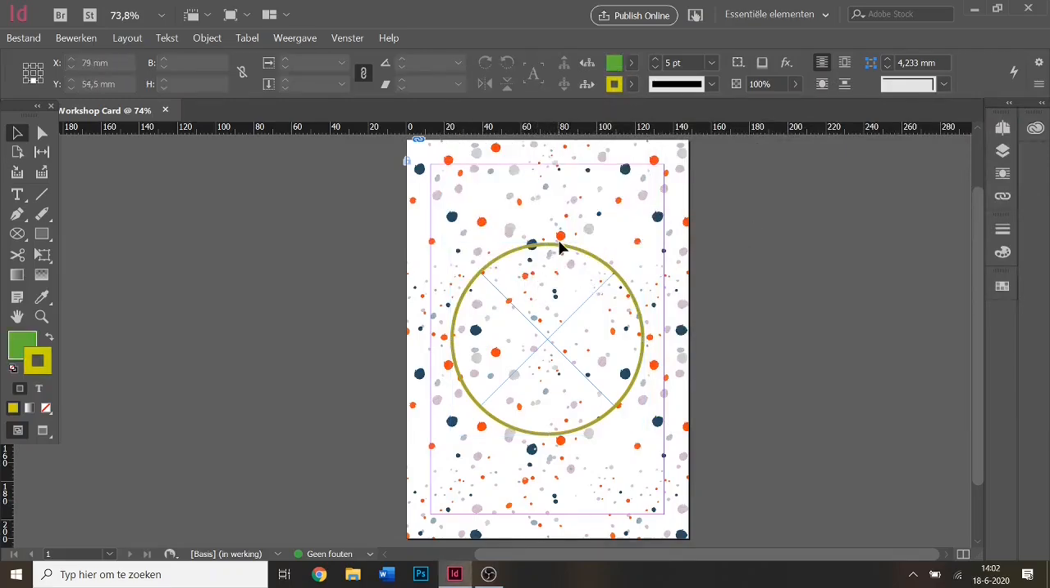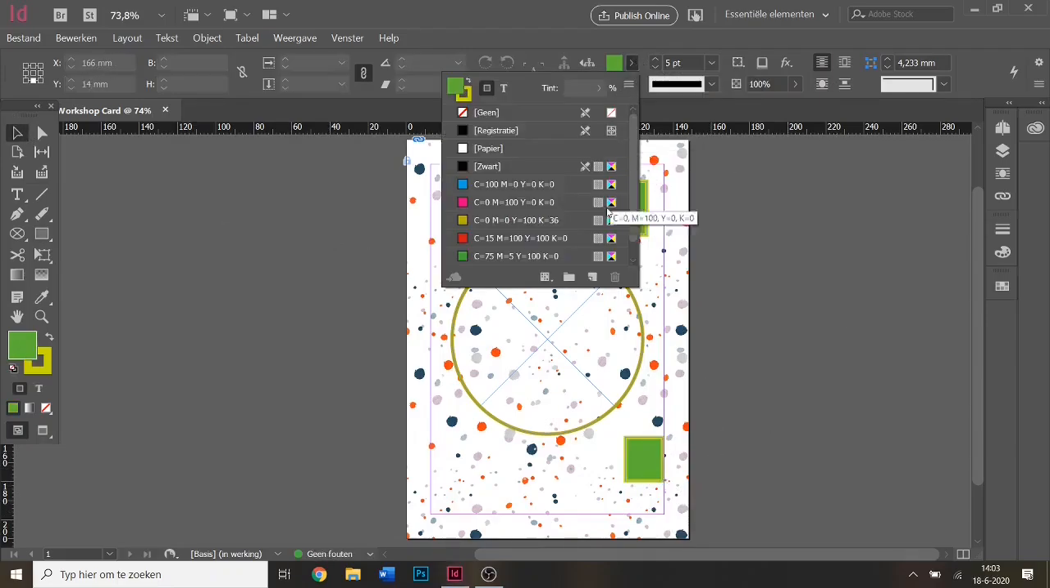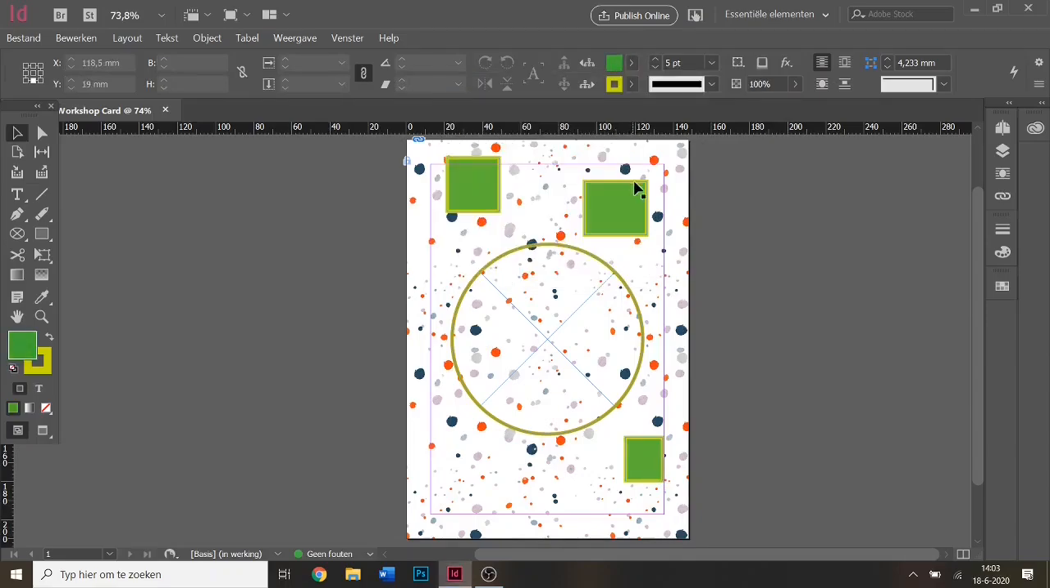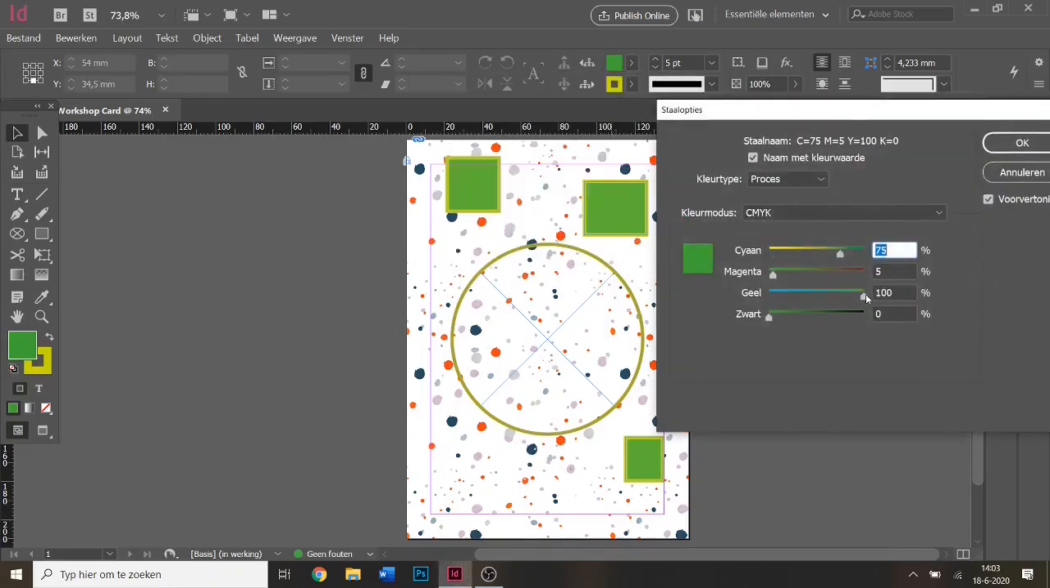Now, I'm going to show you something. If I add this beautiful square and I add another one and another one, we can see they're all the same color. So they're all this green color. Now, if I'm thinking, I want this green to be a bit different, and I adjust it.